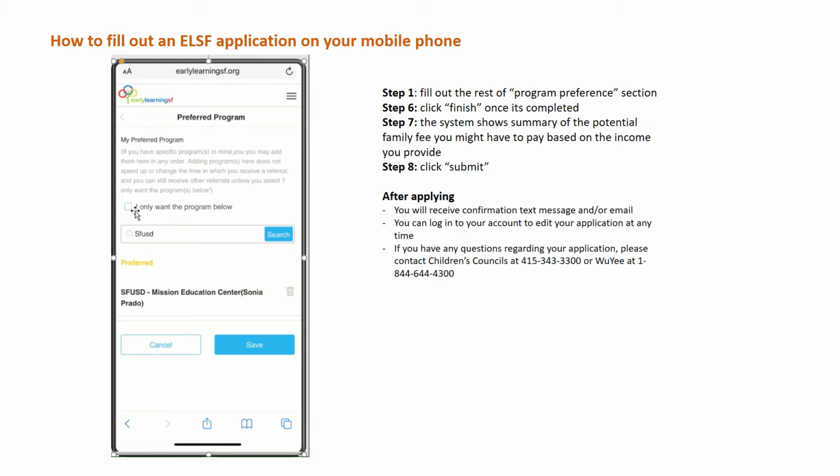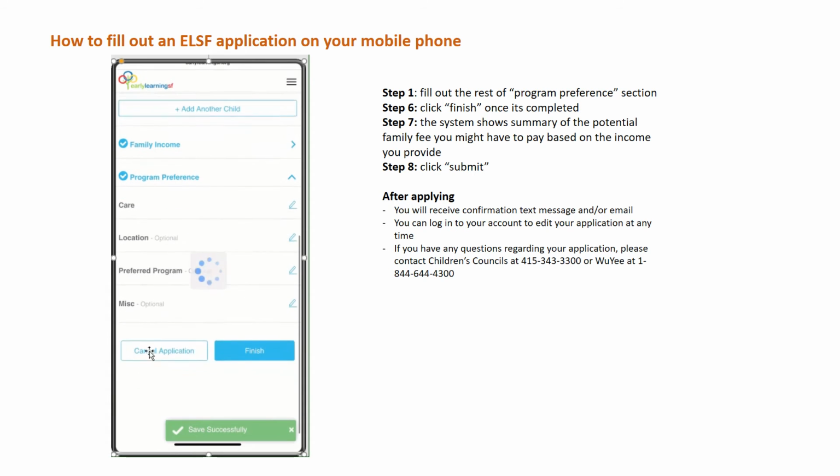Up above, there is a box that asks if you only want the program below. By checking this box, you're letting us know you are only interested in enrolling your child to this site. If you leave it blank, you're letting us know you're interested in this site, but you're also open to receiving any other potential offers. Once you're done, please click Save, and you can now go to the Miscellaneous section.